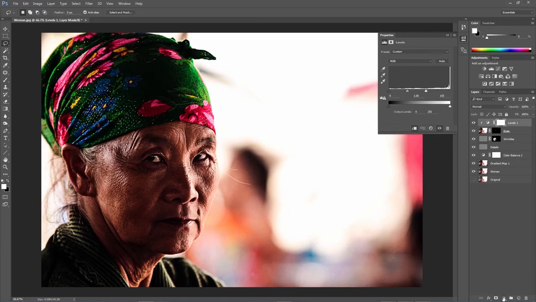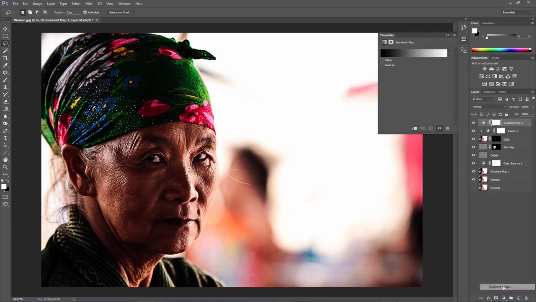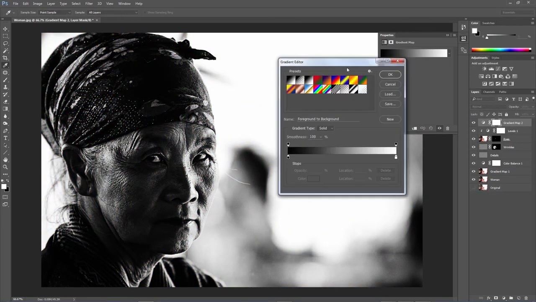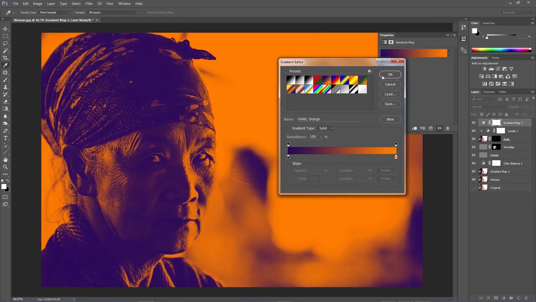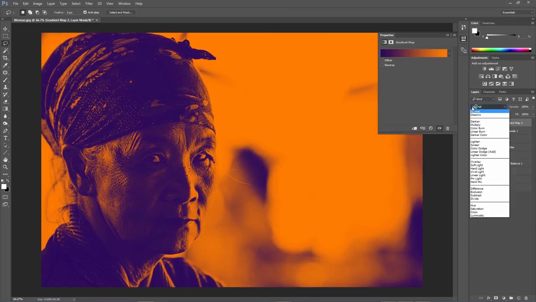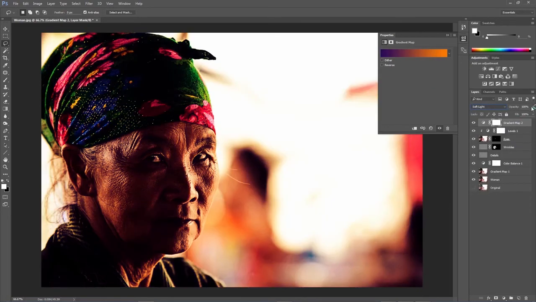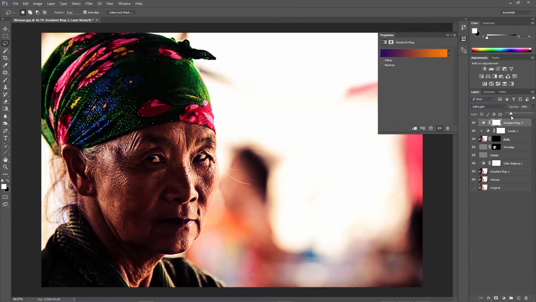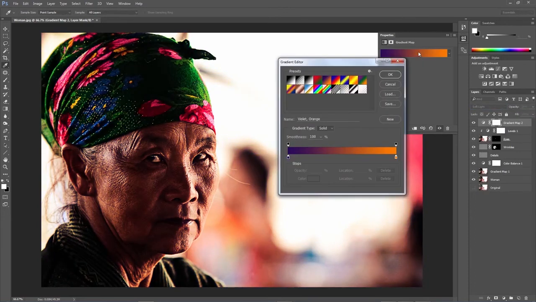Finally, give the image a more grungy look by clicking on New Adjustment Layer, Gradient Map, and turning the gradient to violet-orange. You can see that this will make the shadows a cooler color and the highlights a warmer color. Change the blending mode to soft light and turn the opacity down to around 15%. Then click on the gradient again to adjust it.